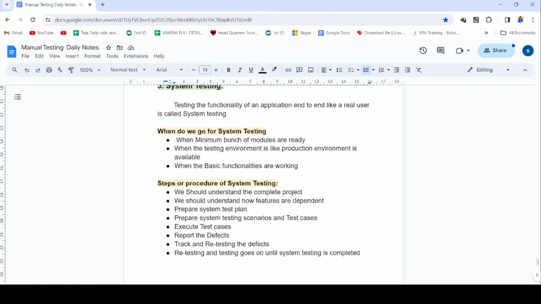Like in the Gmail application, if we send a mail from the compose module, we have to check whether it is sent or written back. In the send module it will be visible whether it was sent or unsent. So this is called a dependency.